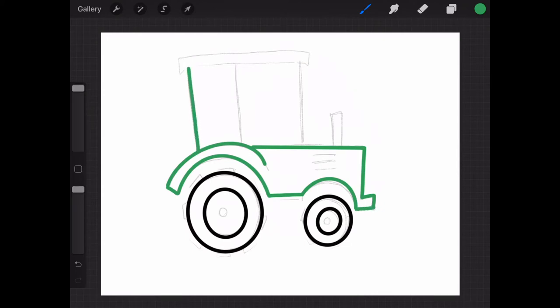Okay, and so now we're drawing the cab. All right, and the line, and this line. And draw over, yep, okay. Oh, and oh, see, undo.